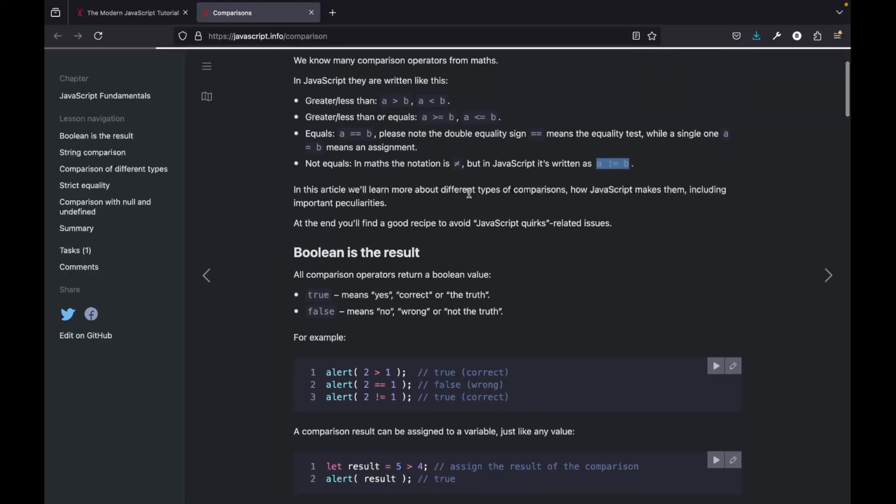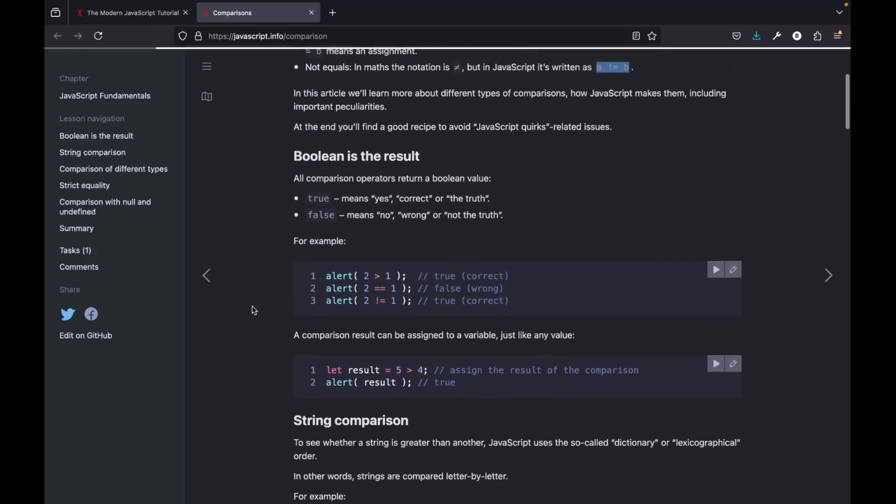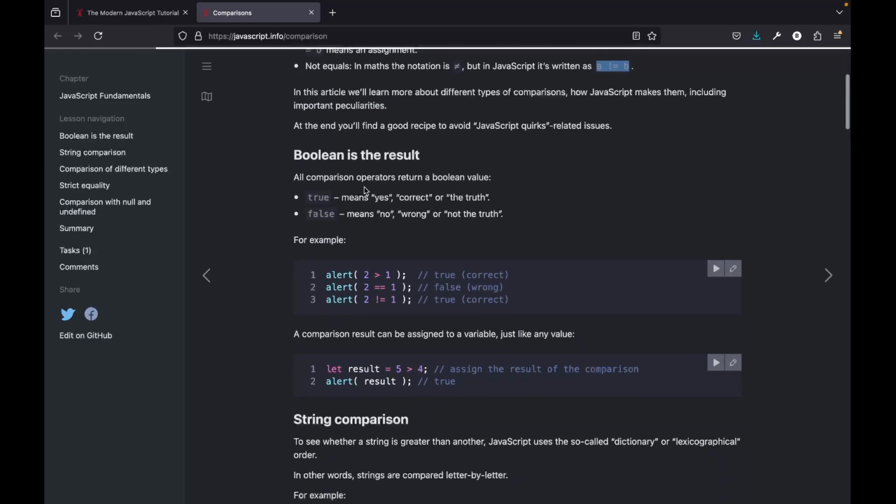We're going to learn about some different types of comparisons. So Boolean checks, true just means yes, correct, or true. False means no, wrong, or not true. So when we're doing these checks, it's going to give us back a true or false Boolean value. So is 2 greater than 1? It is, so we get true.